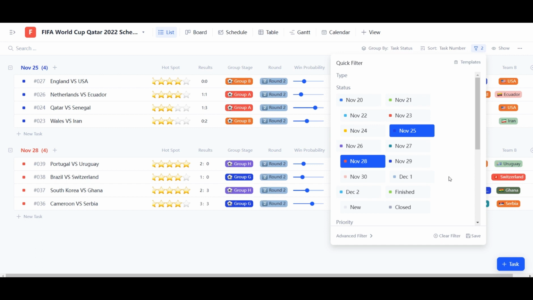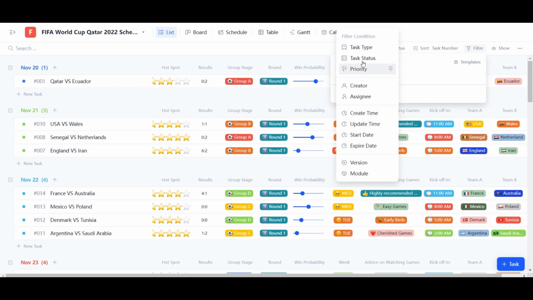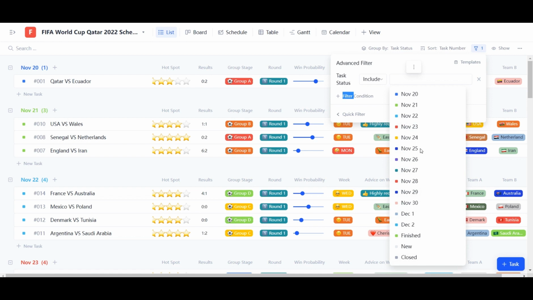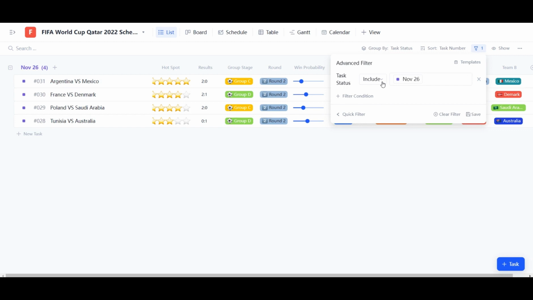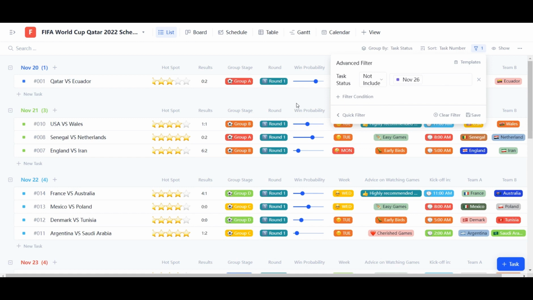Or if you have a more detailed request, you can find our advanced filter. Just click it and hit add filter condition. Find a category and you can choose this category to include or not include a specific task such as 26, or you can choose not include November 26. That means everything other than November 26 will come up.